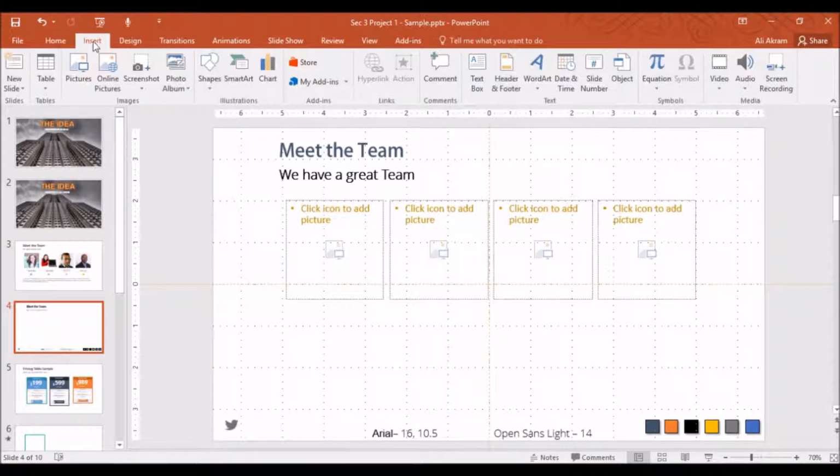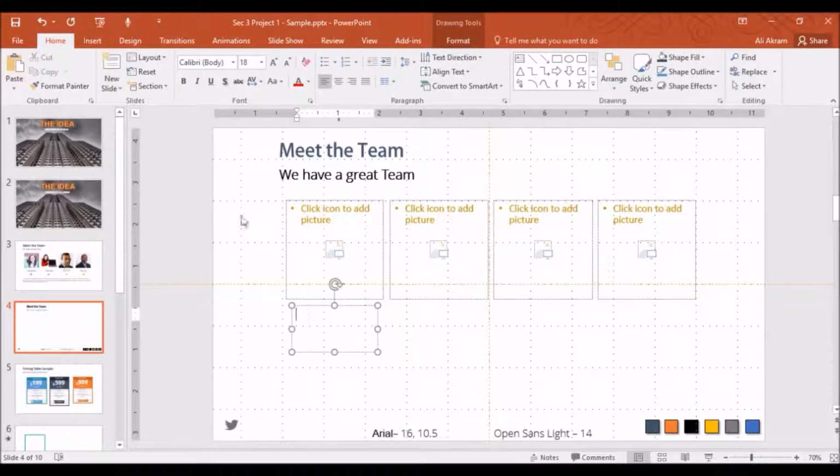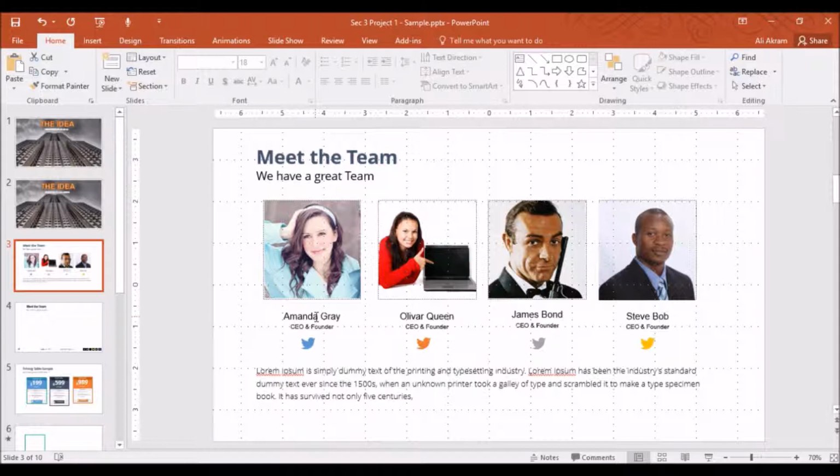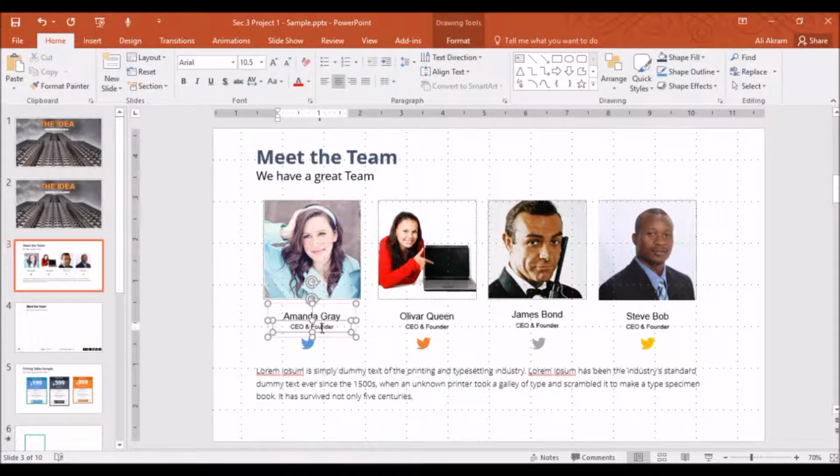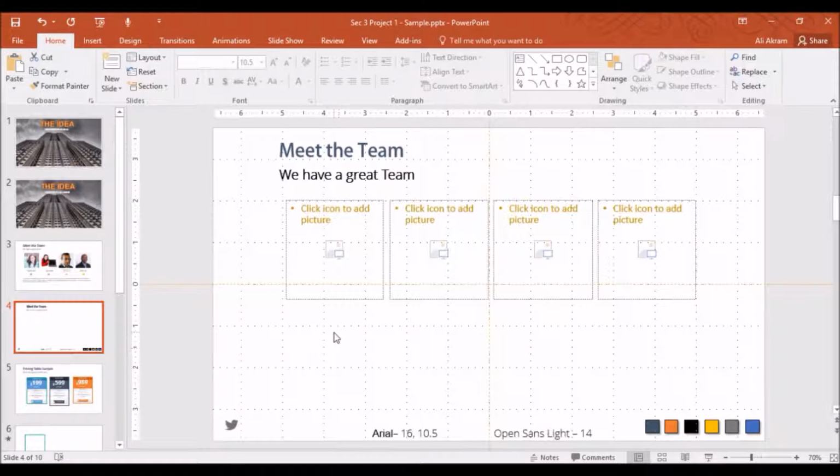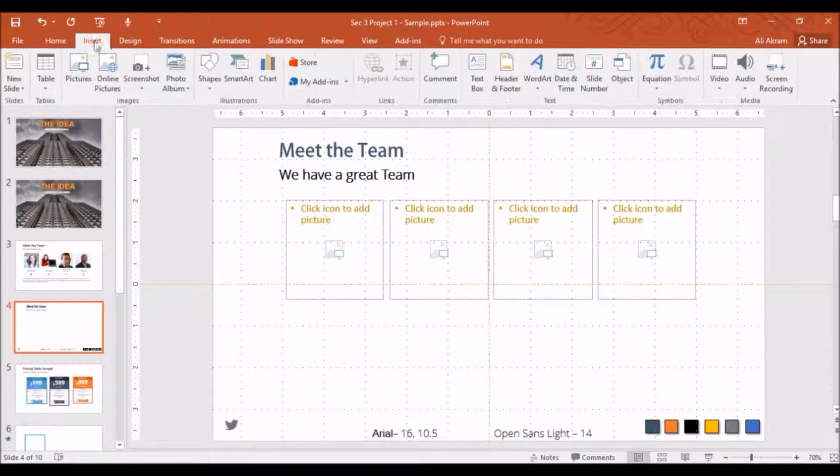We'll go to the Insert tab, Text Box option, draw in our larger text box, and inside this text box we'll create two text boxes, the one which contains the name of our team member and the second one which contains the designation. Please notice, since we haven't inserted anything in our text box, it disappeared. We'll insert it again.